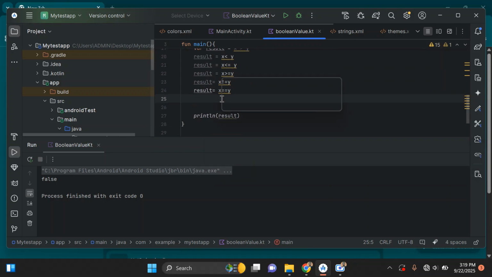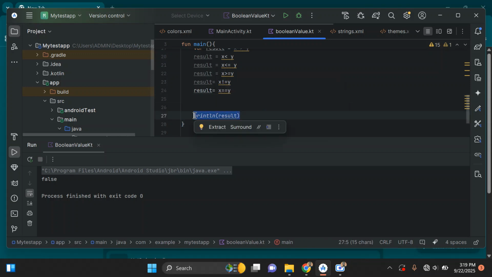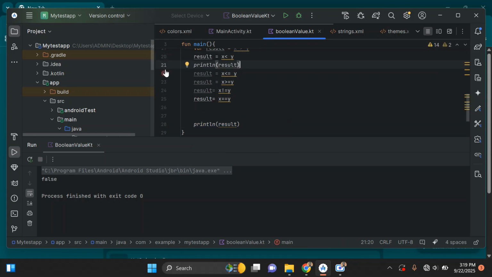So let's quickly check each of these results. They will all return a Boolean. What I'm trying to prove is that comparison operators always return a Boolean value. Do you understand? But I suppose you understand.